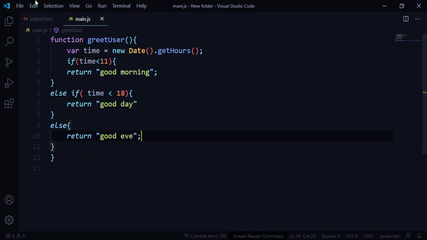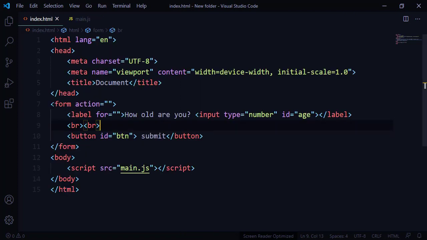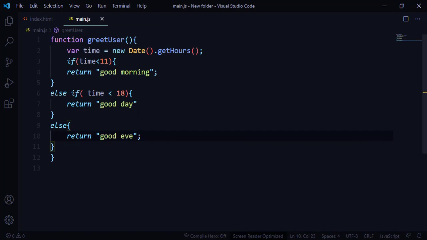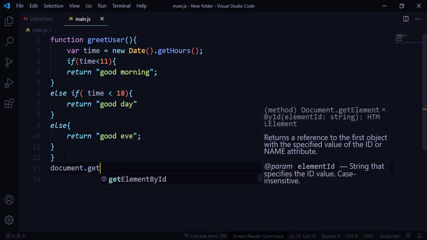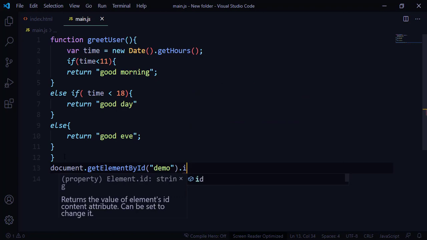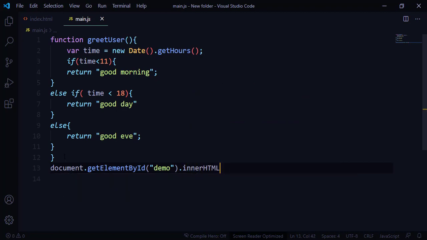Right? So now I'm going to go to my index.html. Let me remove the form. All I want to do is create a paragraph where I want to display this message. So let me create a paragraph with an ID called demo. This is the place where I'm going to display it. If you want to display the message in that paragraph, all you need to do is document.getElementById. The ID that I've created is demo. I'm going to take the innerHTML property. Then what I'm going to display is the function that we have created, here it is, greetUser, right? This is the function that I'm going to call.